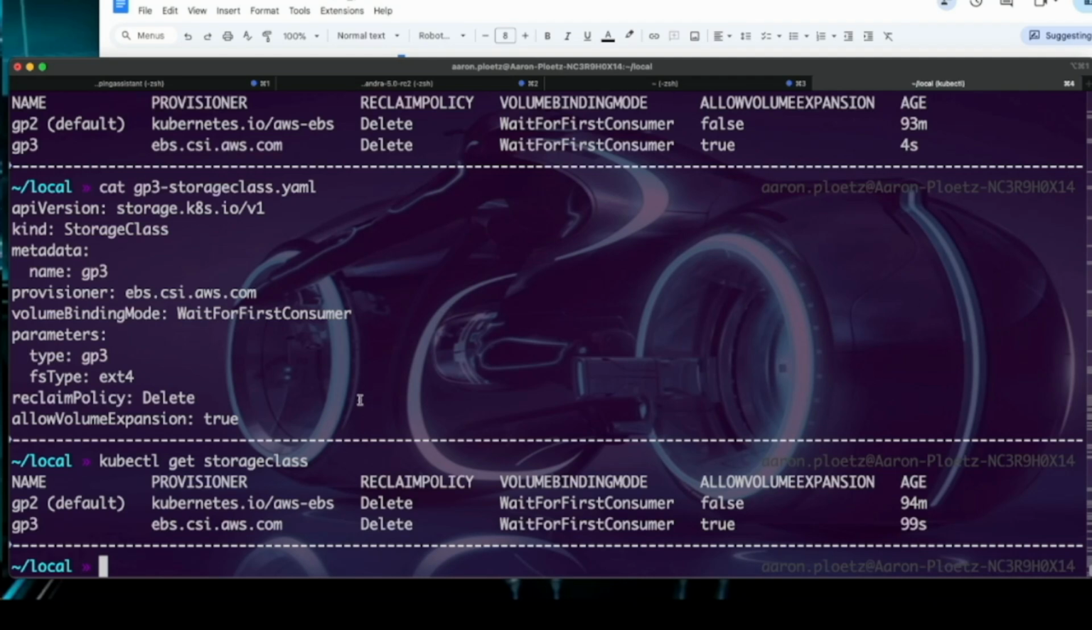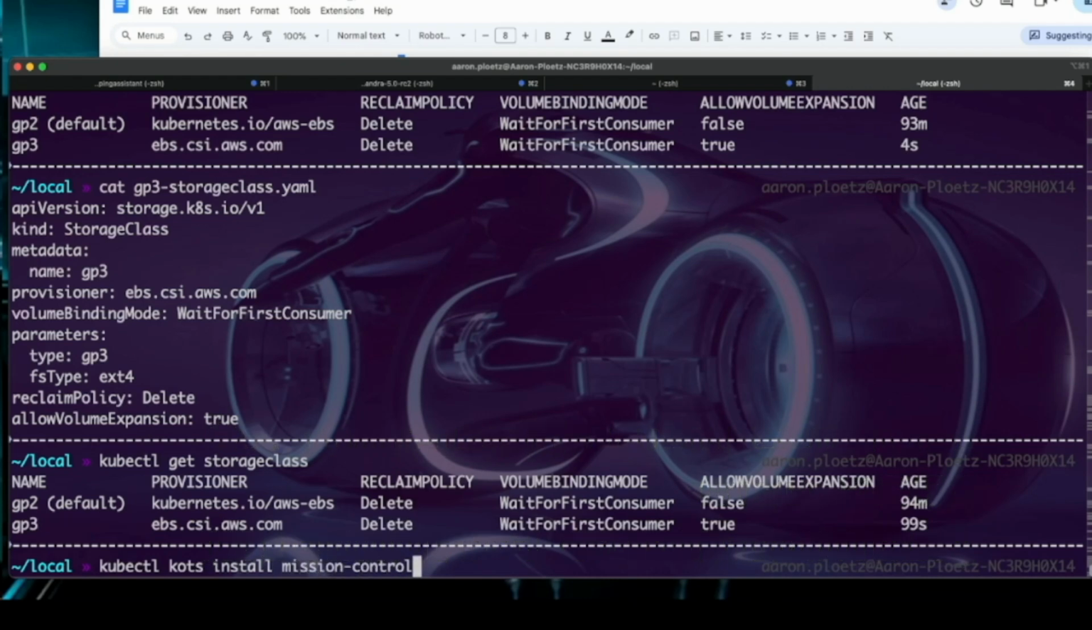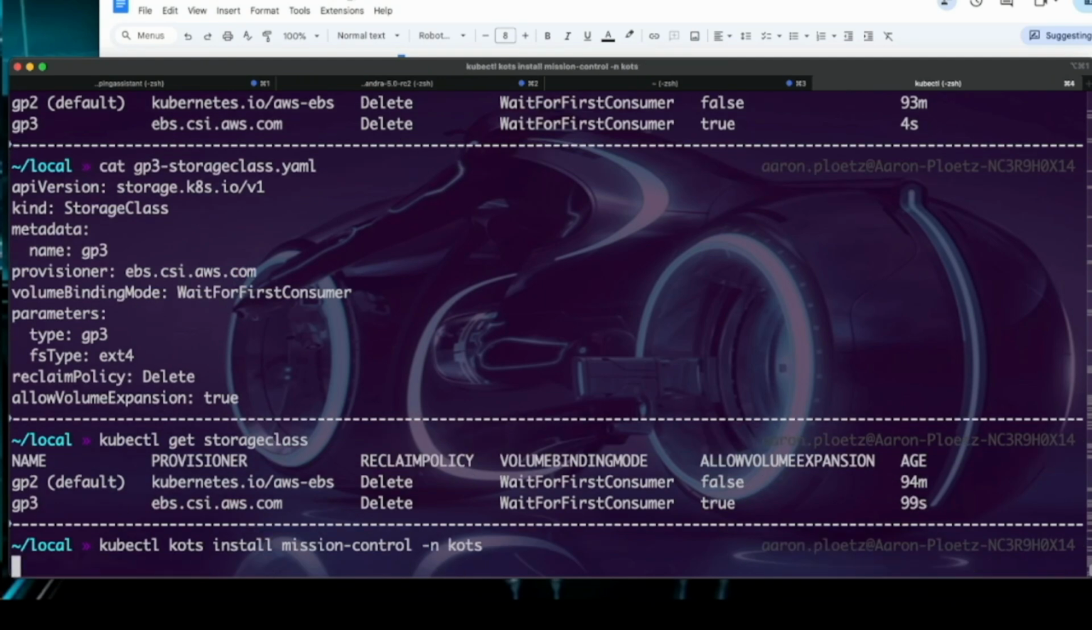Okay, so with that complete, we should be ready to install DataStax Mission Control. Let's go ahead and run that install through KOTS. So we're going to do, I want to say, -n kots for the KOTS namespace. That's kind of important. We don't want our pods created from this command showing up in the default namespace. So let's try this.